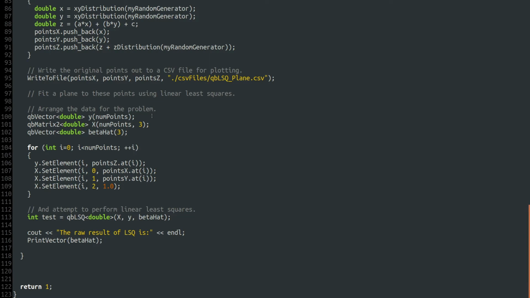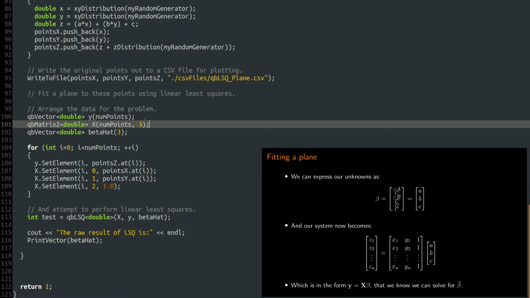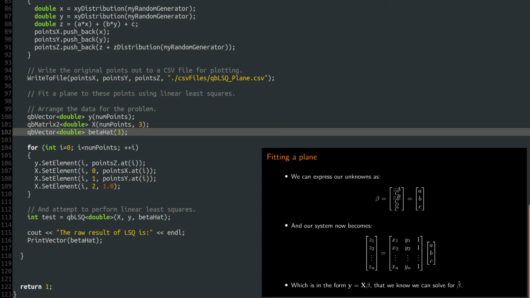So first off, we need to arrange the data for the problem. Okay, so we define first of all a QB vector of type double object for y, of size num points. We then set up our matrix for x, which is QB matrix 2 of type double, which is of size num points by 3, because we have 3 columns in the matrix, as we just saw in the slide, and num points rows. And then we define the vector for beta hat, QB vector type double, of size 3.